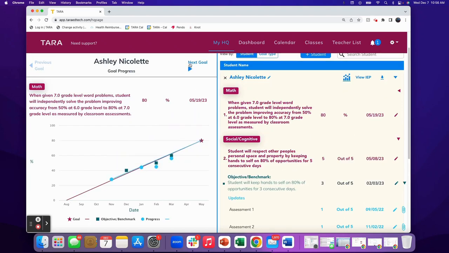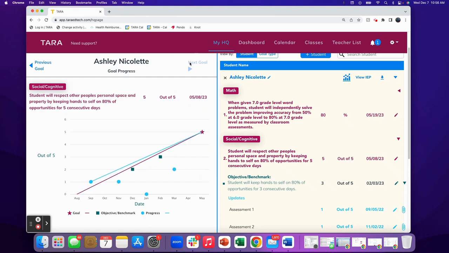But let's take a look at this second goal. For this IEP goal, I can see the assessment data is pretty inconsistent and Ashley doesn't exactly seem to be on track to meet her goal by May. So with one glance at this visualization, I know to remediate the skill, provide extra one-on-one support, or intervene to get Ashley back on track to meet her goal.